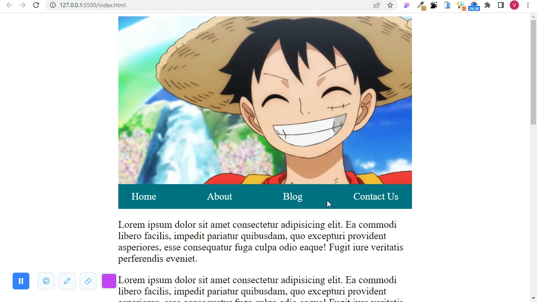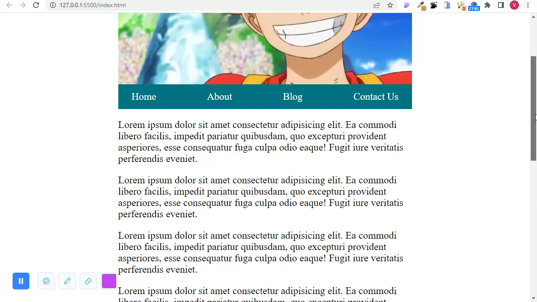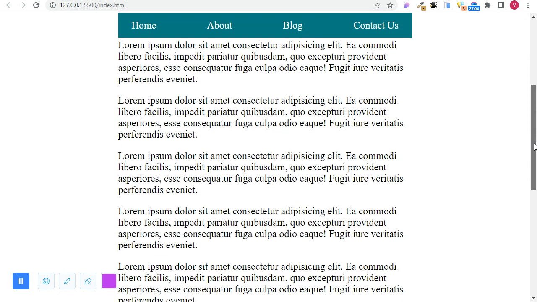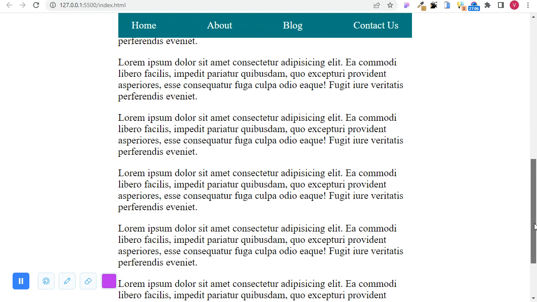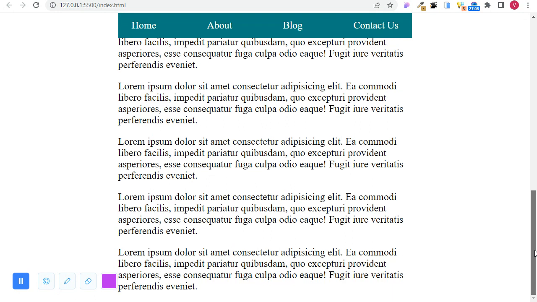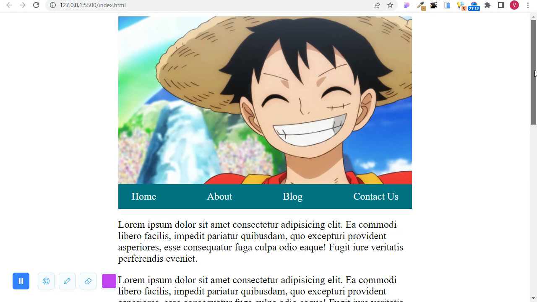So for this nav bar, mind you, I am targeting the nav bar. Once I scroll and I get to 0, it stops. Other things still scroll, but it is stuck at the top. And when you scroll up, yeah, that is how sticky works.